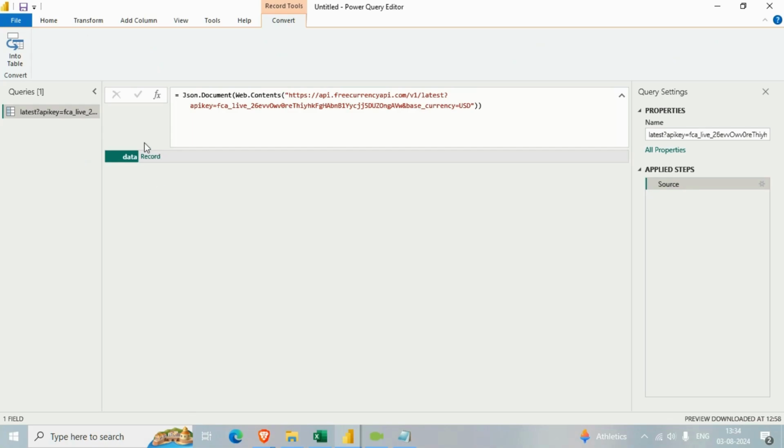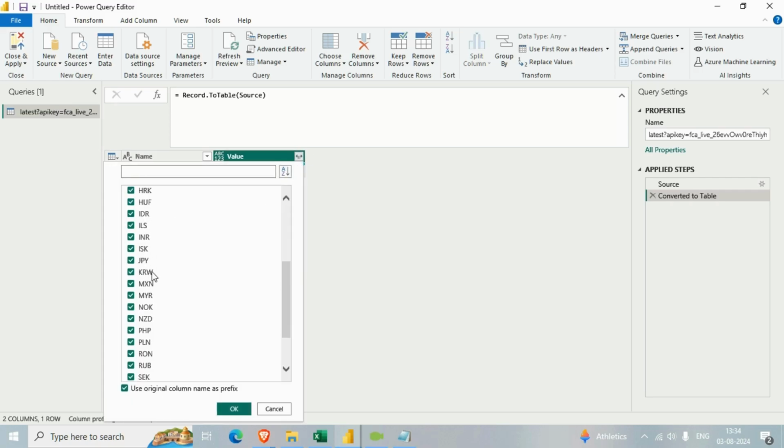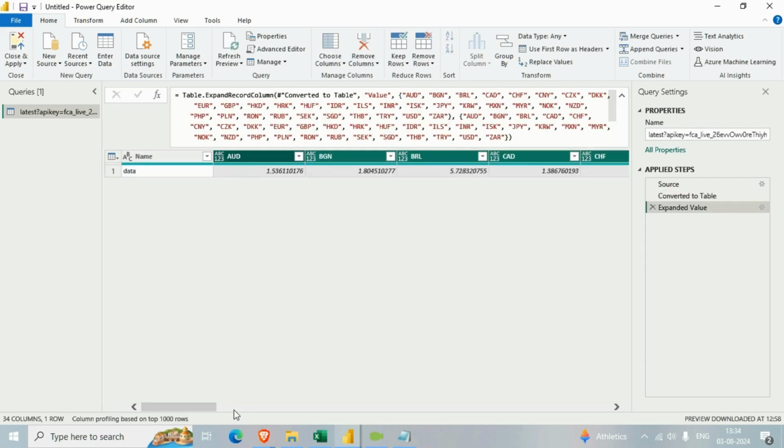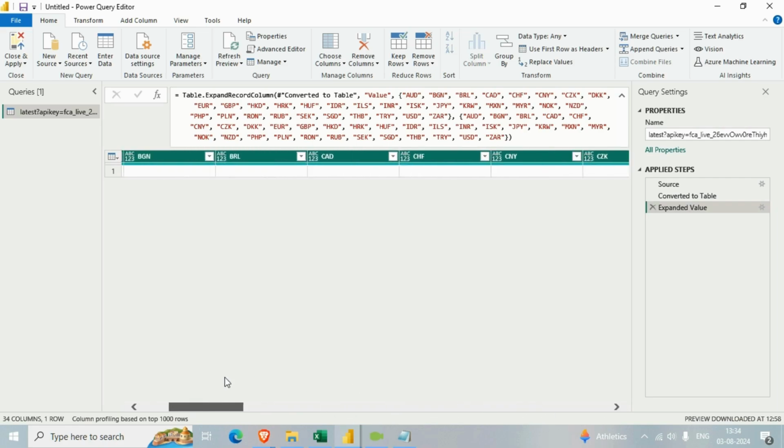I'll convert this to a table. Here we have the option called Into Table. I'll click here, and this is created as a table. This is called converted, and here we have the value. I'll expand here. I can see we have the different currency symbols. I'll untick Use original column name as prefix and click OK. Now you can see we got the exchange rates for all the currencies.